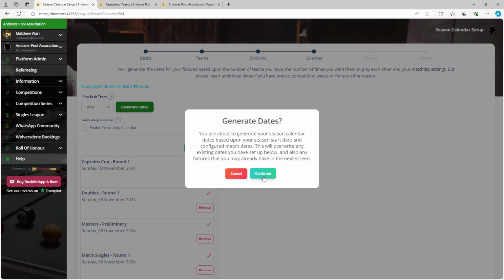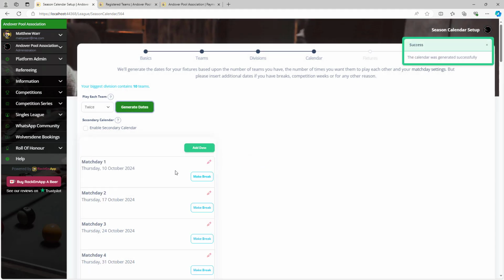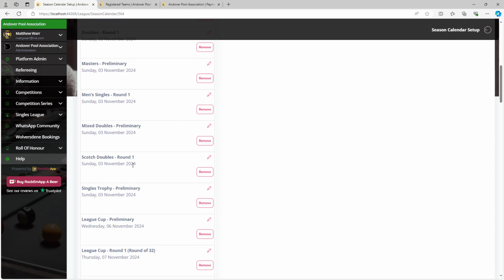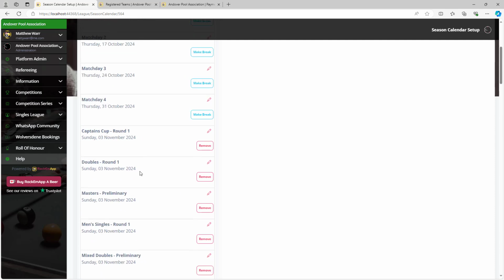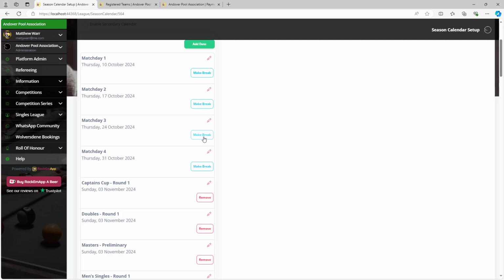You get started by pressing the generate dates button, and what this does is it creates a calendar based upon your season start date. It will then insert a fixture week once for each match day that gets calculated. So if we have a look at this division contains 10 teams, it means it's going to create 18 match days. You can see here, it creates them all. It puts these in order, so I can see here I've got my cup weeks down here as well. Now, at any point in time, I might decide actually I want to have a break week in here, so give people a chance to catch up on back matches. I can press make break.